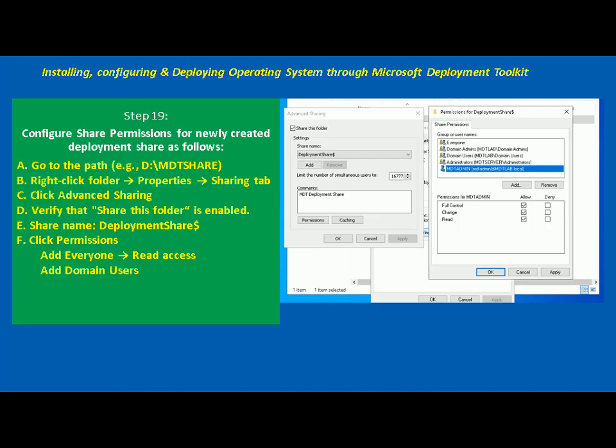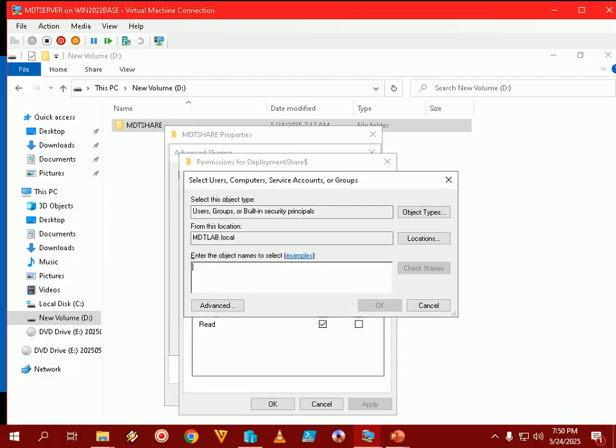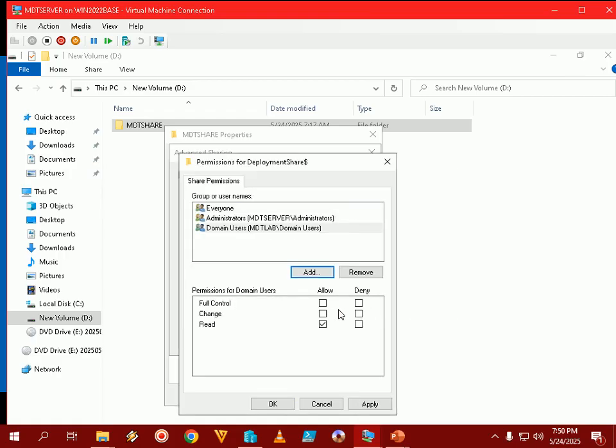Next is add domain users, or your lab user group, with read. I'm just typing domain users. Check names. Read. This is fine. Apply.